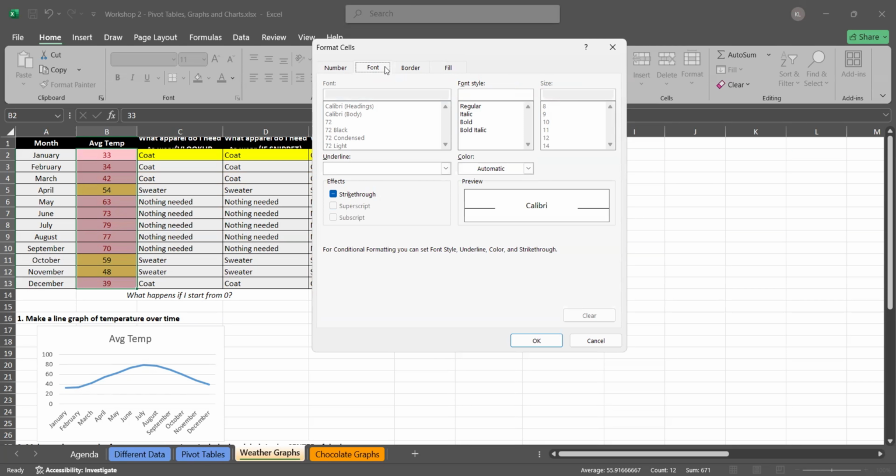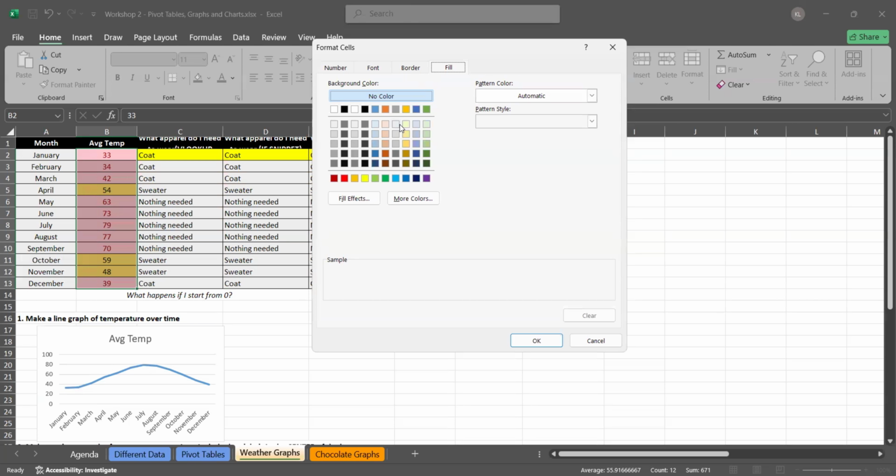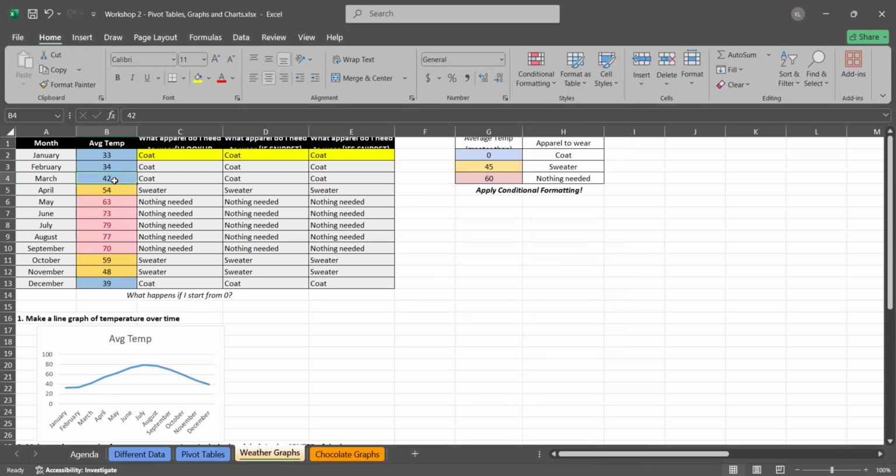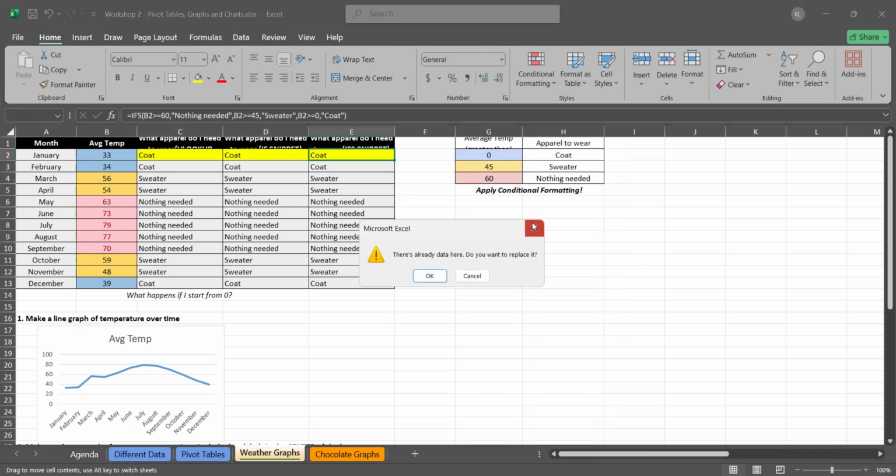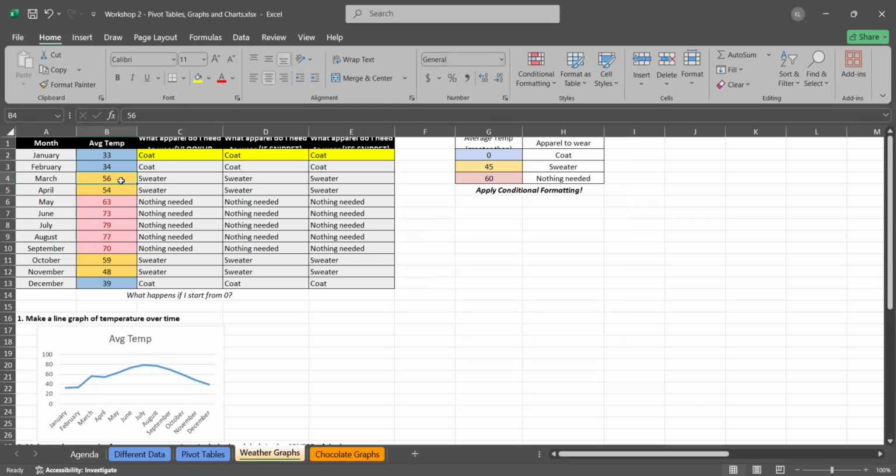If this is your first time doing it, you will appear where it says font. Just go to where it says fill and click on any of the blue colors. And this stays interactive. So if we were to change this 42 to like a 56, it becomes yellow. Everything else changes here. This is not because of that. This is because of these formulas up here. Again, you don't need to worry about those yet, but I just wanted to show you guys.